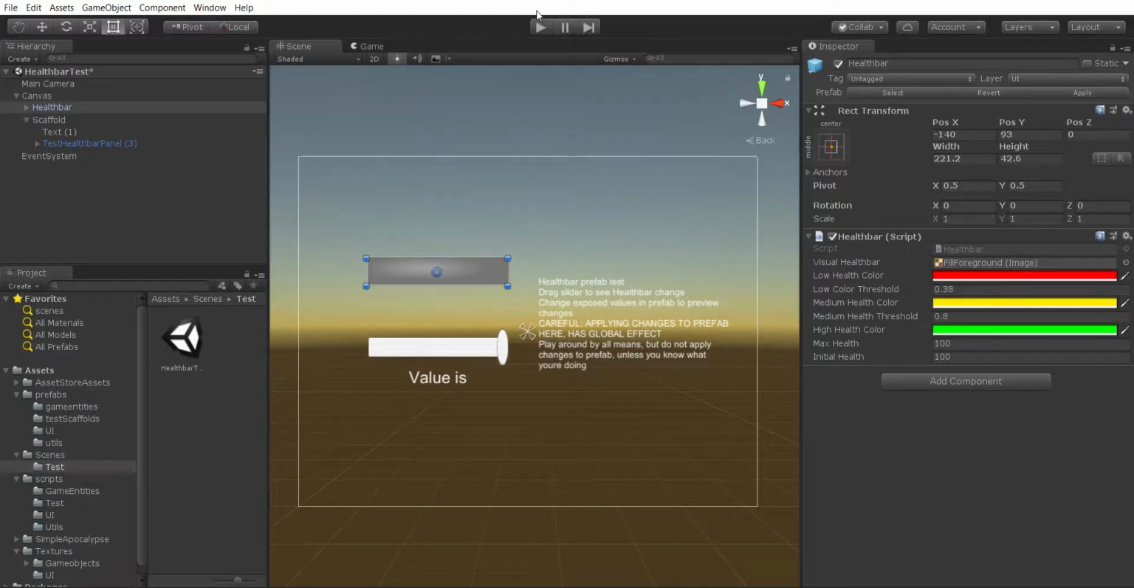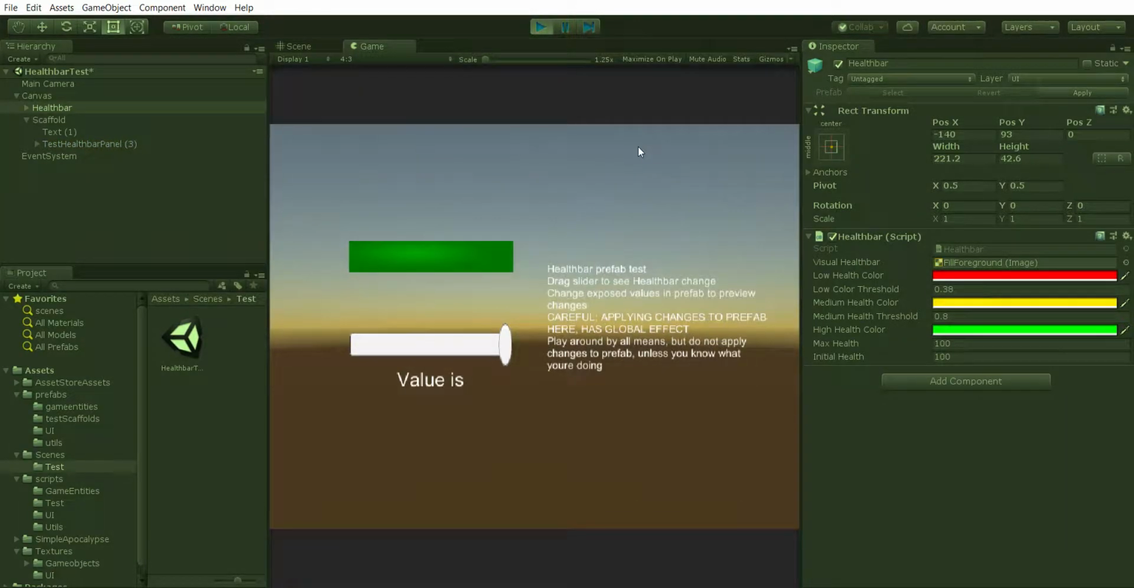You can just fire up this scene, show them what's going on, and say, okay, this is what my health bar looks like now. When the value goes down, it turns yellow, and maybe your designer will say, yeah, I'm not too happy about the green color. Can you change that? And sure you can. You can just change it in here. You can change it to some other color that you want. And apply changes to prefab, of course.